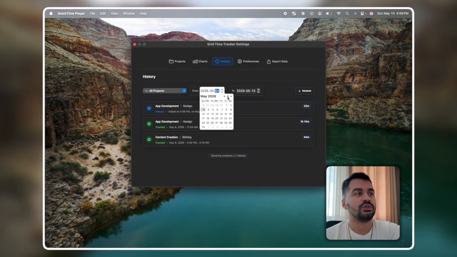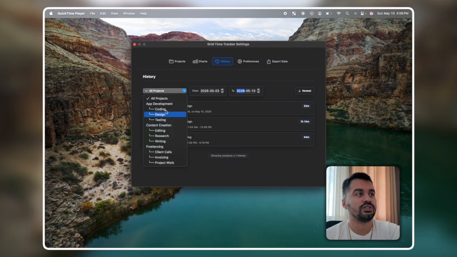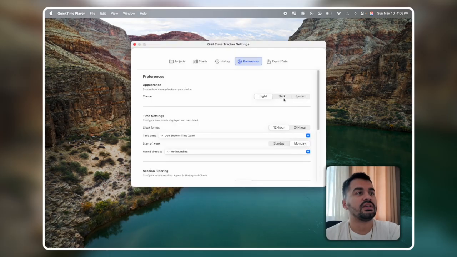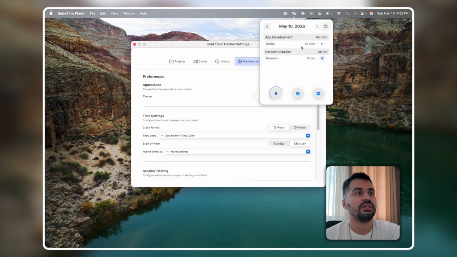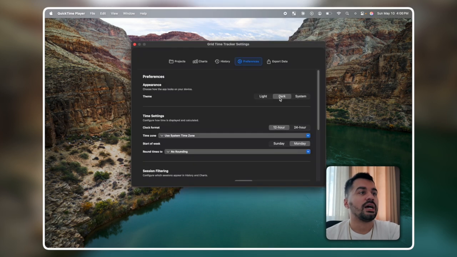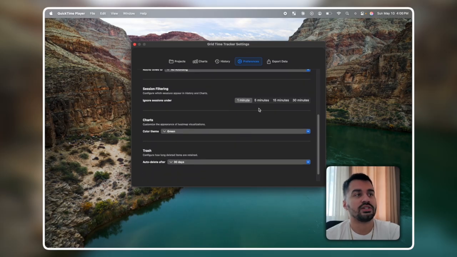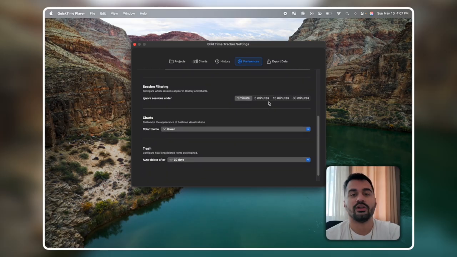And then of course you can choose which date range you want to look at and then organize oldest to newest or by certain projects. Next up you have your preferences tab. So you have stuff like light mode, dark mode. It also changes the color of the popover, of course. I prefer dark mode, 24-hour clock format. You can choose your time zone, what day of the week your day starts on, Sunday or Monday. You can choose to ignore small sessions, like if you start the timer and you work for 30 seconds and then turn it off, do you really want to count that? You can choose to ignore it if you'd like to.